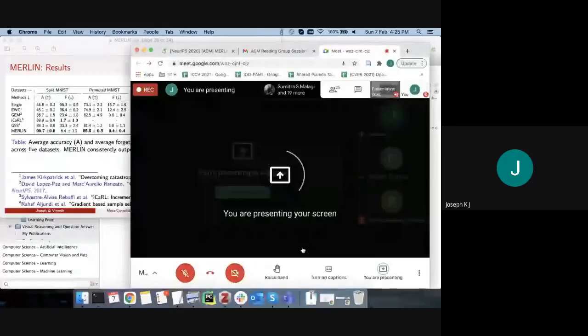The only reason why I was doing window-only share is because I can see the Google Meet on my side without disturbing you guys. Yeah, not a problem.